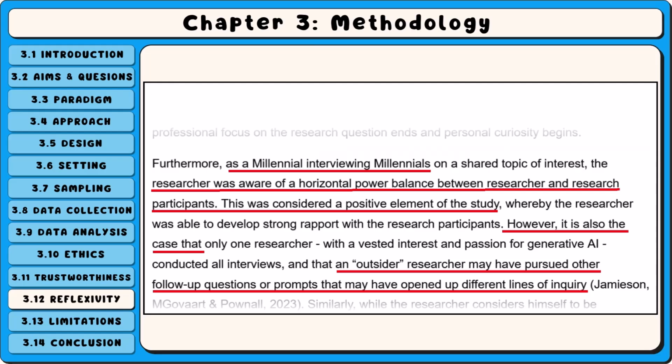Here's an example. "As a millennial interviewing millennials, the researcher was aware of a horizontal power balance between researcher and research participants. This was considered a positive element of the study. However, it is also a case that an outsider may have pursued the follow-up questions or prompts in a way that may have opened up different lines of inquiry."